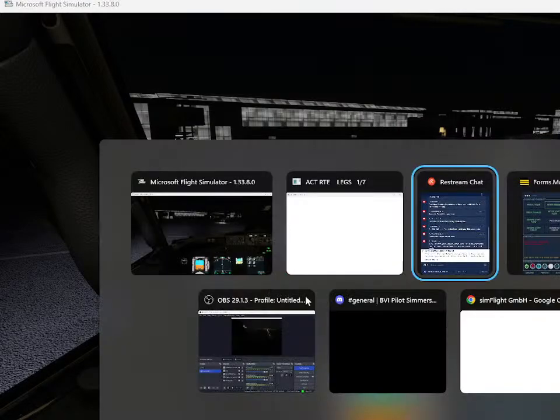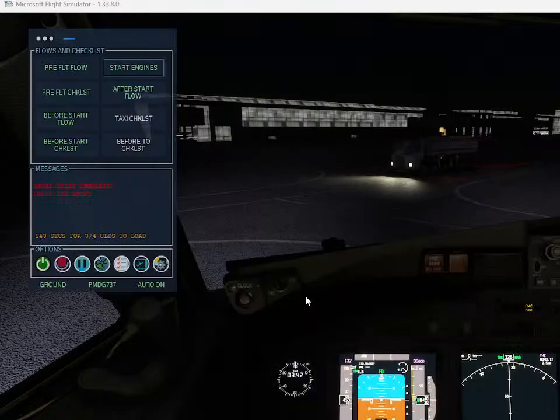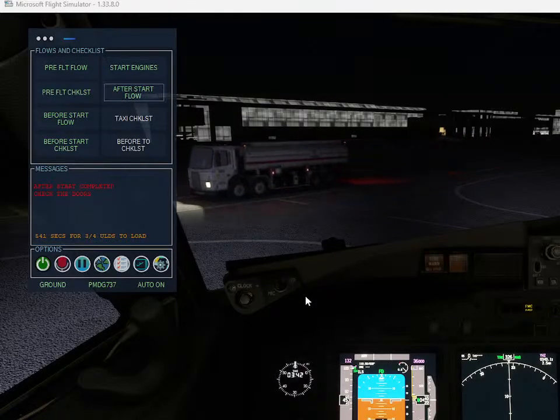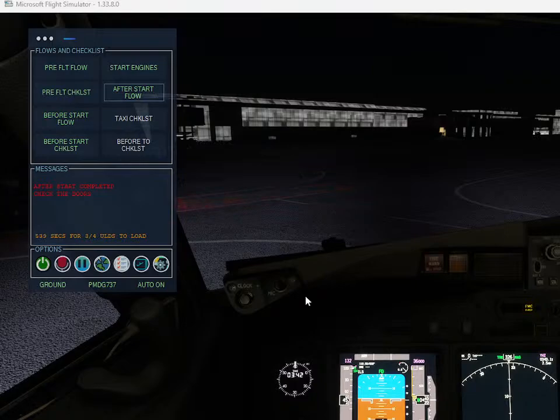At RT Lex 1 slash 7 over stream chat, column 3. Forms main, column 4, flows and checklist grouping, start engines button, after start flow button. Okay, so three flows: flow before taxi, flow before, messages after start completed. Check the doors. Taxi checklist button.